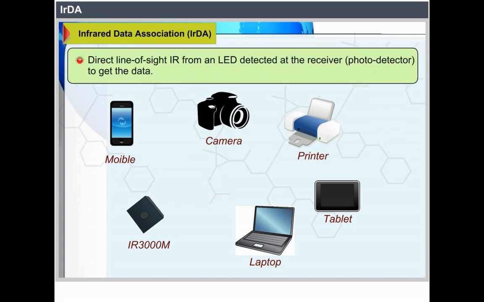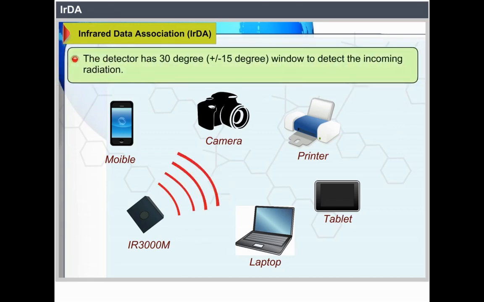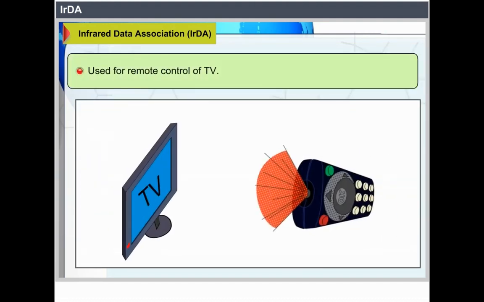Direct line of sight IR from an LED is detected at the receiver photo detector to get the data. The detector has a 30 degree plus or minus 15 degree window to detect the incoming radiation. Used for remote control of TV.